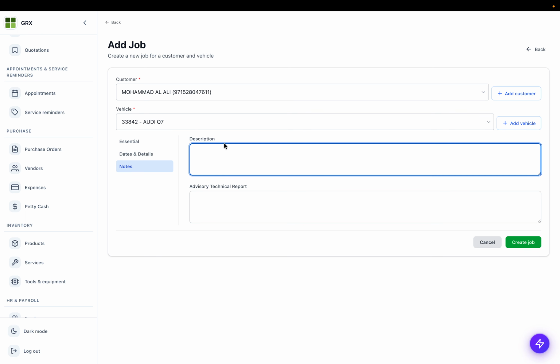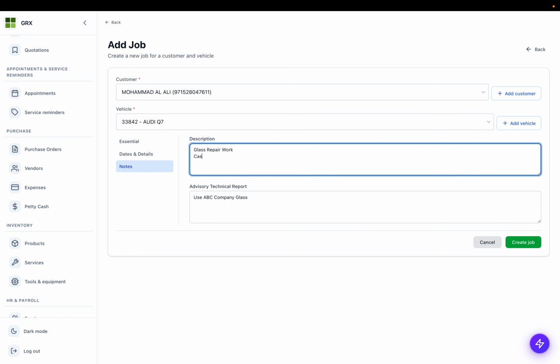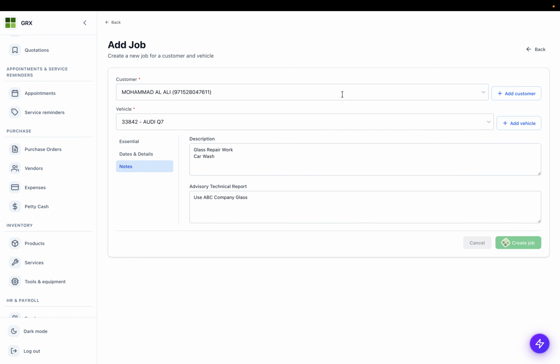Okay, notes. Now this is the notes why they come to us, like glass repair work, and this is your technician advisory, like what kind of suggestion you want to provide to your technician. So basically use ABC company glass, and also do car wash. Now you will create this job.